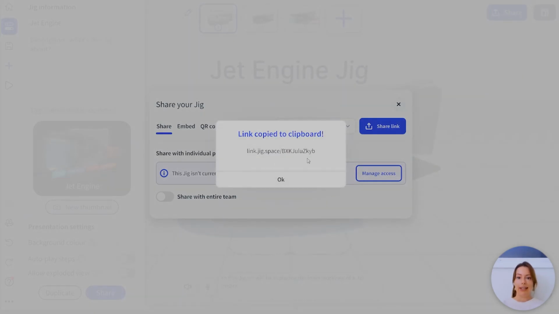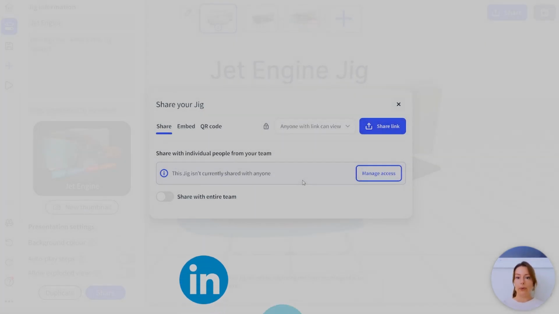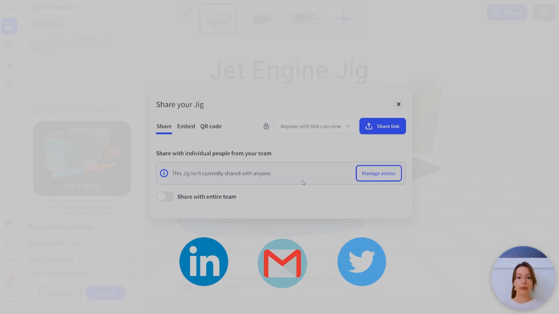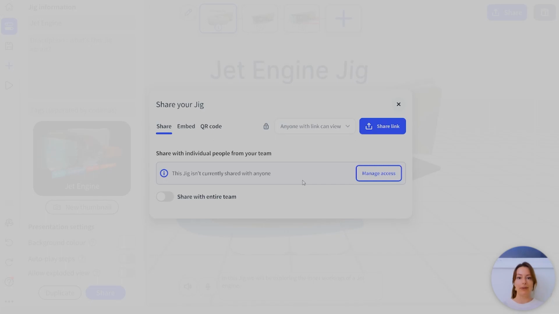We're going to start off with the basic share links, so I'm going to open that up. Now you can copy and share this link via emails or through your social networks in order to allow you to share these jigs across different platforms.